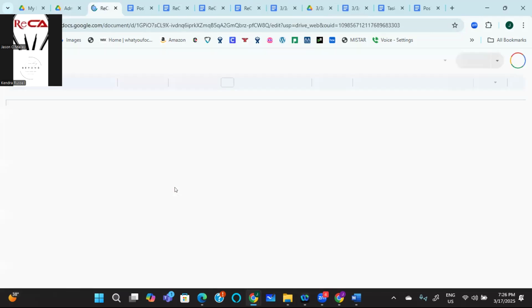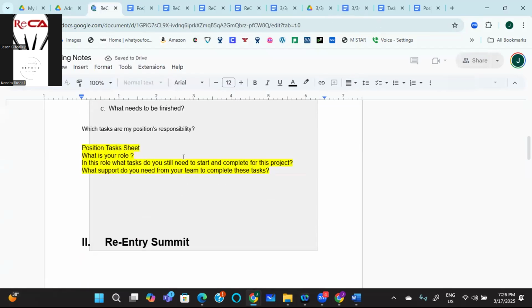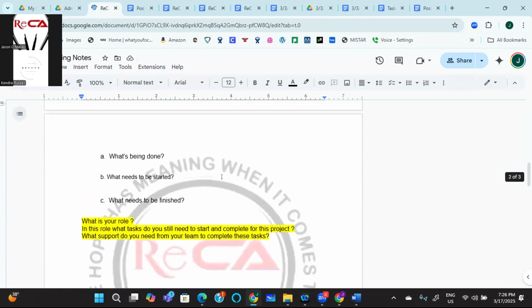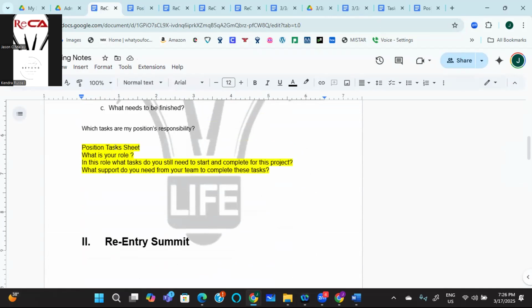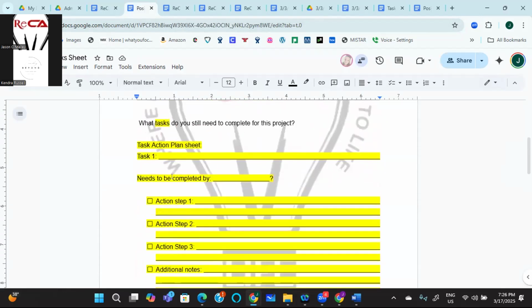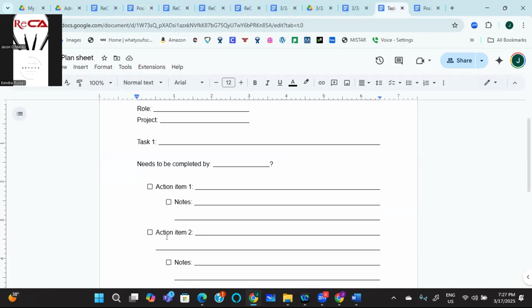I go in, I look at the notes that the team lead put in. I take my tasks that we have already agreed for each project, CTR, reentry. So I take all those tasks and I go to my position task sheet. And this won't be down here. There might be just the word position task sheet or PTS, but you go to your position task sheet. You take all those tasks and you answer these questions. The TAP sheet won't be on there. The task action plan sheet will not be on there. For each one of these tasks you answer this question. You take that and you go over to the task action plan sheet and you break it down.